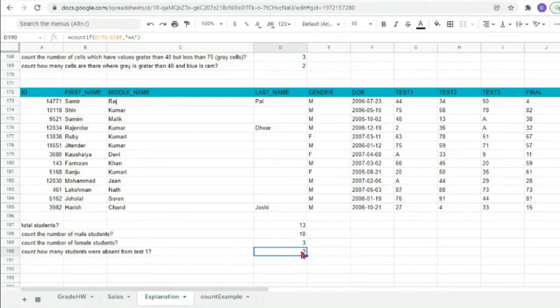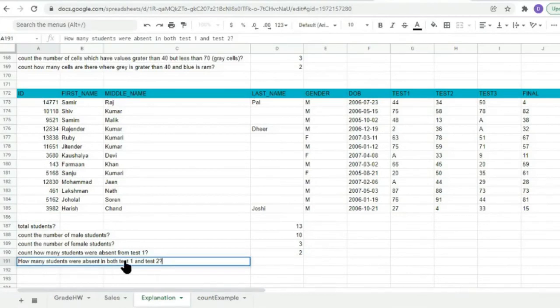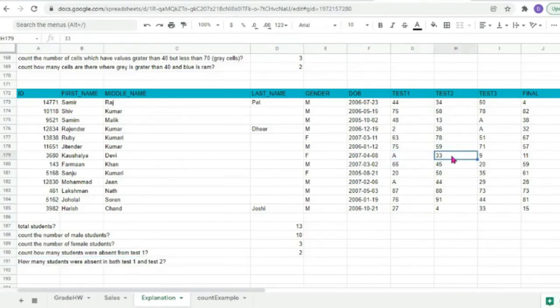And then say, for example, I ask you another question: how many students were absent in both test 1 and test 2? So these are test 1 scores, these are test 2 scores, and you have to count how many of them were absent both in test 1 and test 2. So this student was absent in test 1 but present in test 2. So this student should not be included because he was not absent in both test 1 and 2, right? For example, this student was absent in both, so this should be included. And say here also this is absent, here also this is absent, so this also should be included.